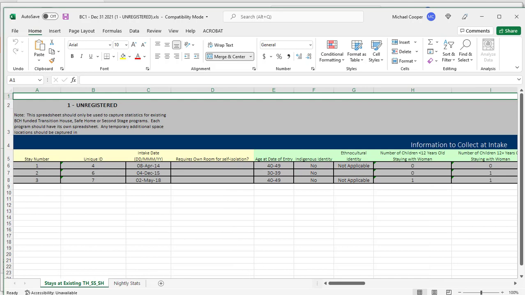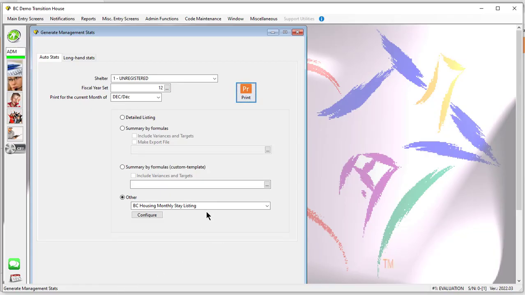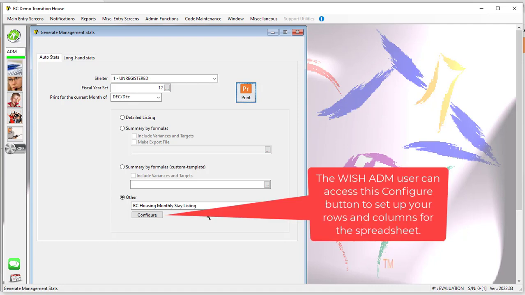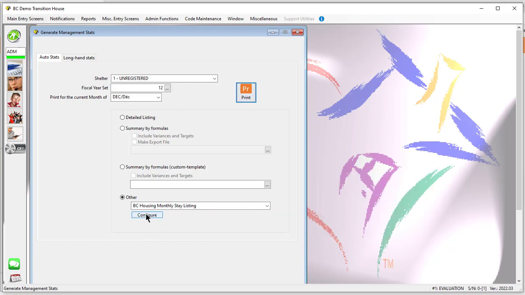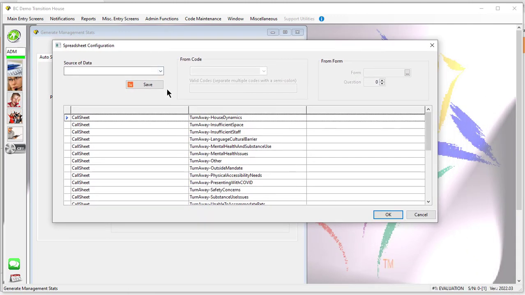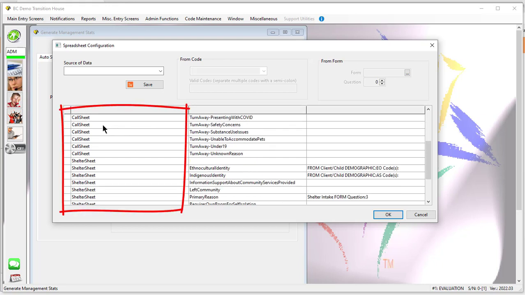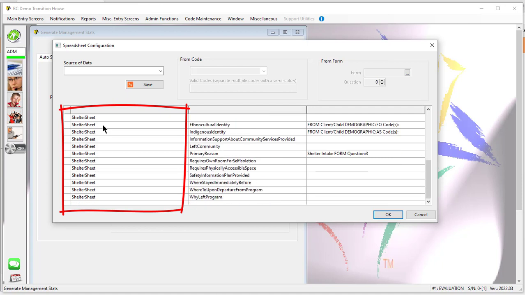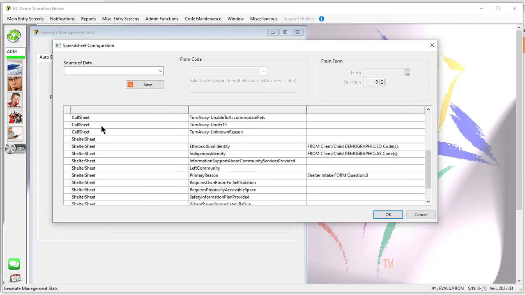Let me go back into Wish. So in Wish, when you've selected this BC Housing Monthly Stay Listing, and if you were connected or logged in as the administrator, you will get this Configure button. And it's only the admin who can configure this. So if I click on this Configure button, I will get this pop-up screen where you can configure how those columns go. So notice in this first column here, you get a selection between call sheets and shelter sheets. So those correspond specifically to those 2 tabs.